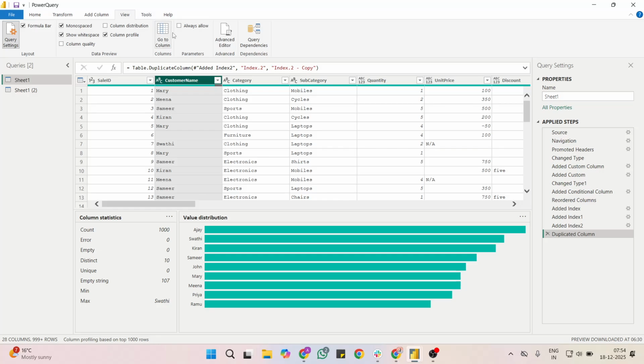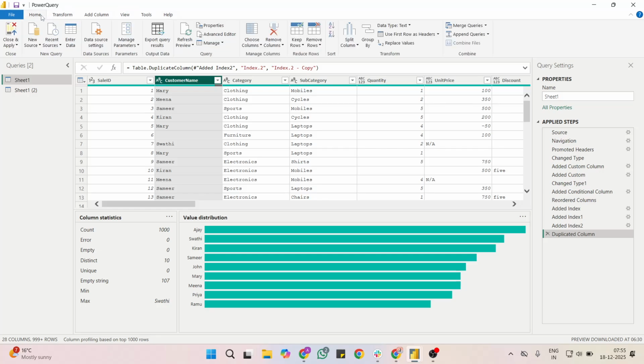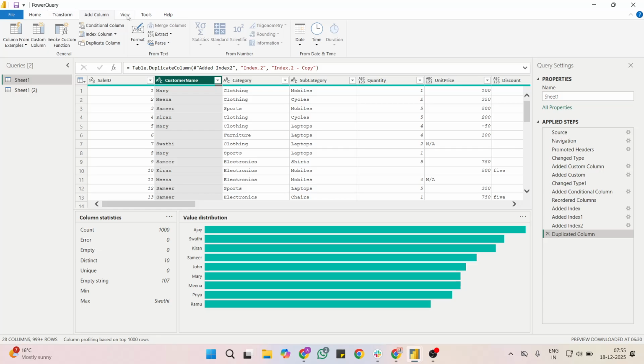And here go to columns, you all know. Then parameters. These are advanced editor, query dependencies. It's not that important. And tools also are not required. The help section is like documentation. That's it. Okay. The major things we need to focus on: home, transform, add column, view.